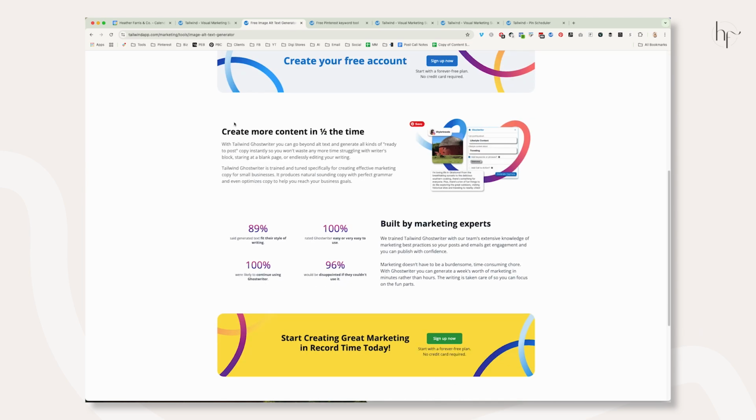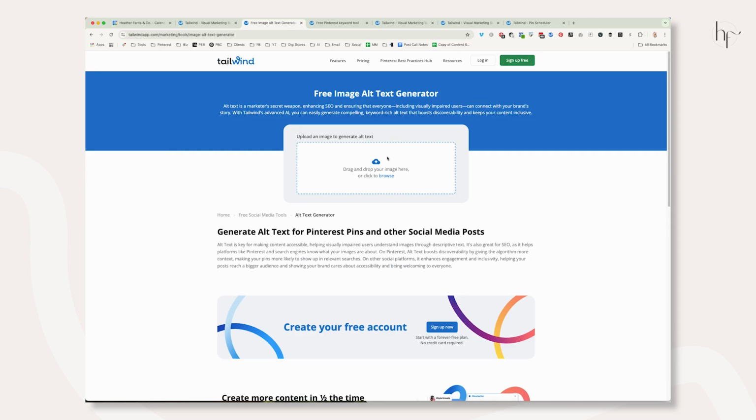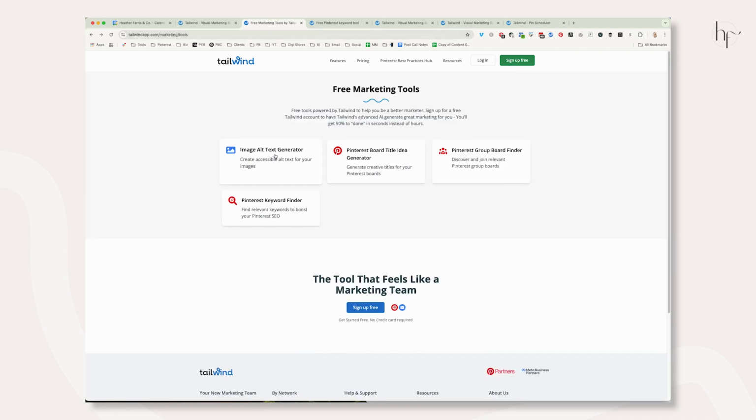Their promise is that you're going to create content in half the time, which I do find to be true with a lot of the Tailwind tools. I can write Pinterest descriptions in half the time. It's easier for me to edit that content once I have it in hand than write it from scratch. So this is definitely a really nifty tool.